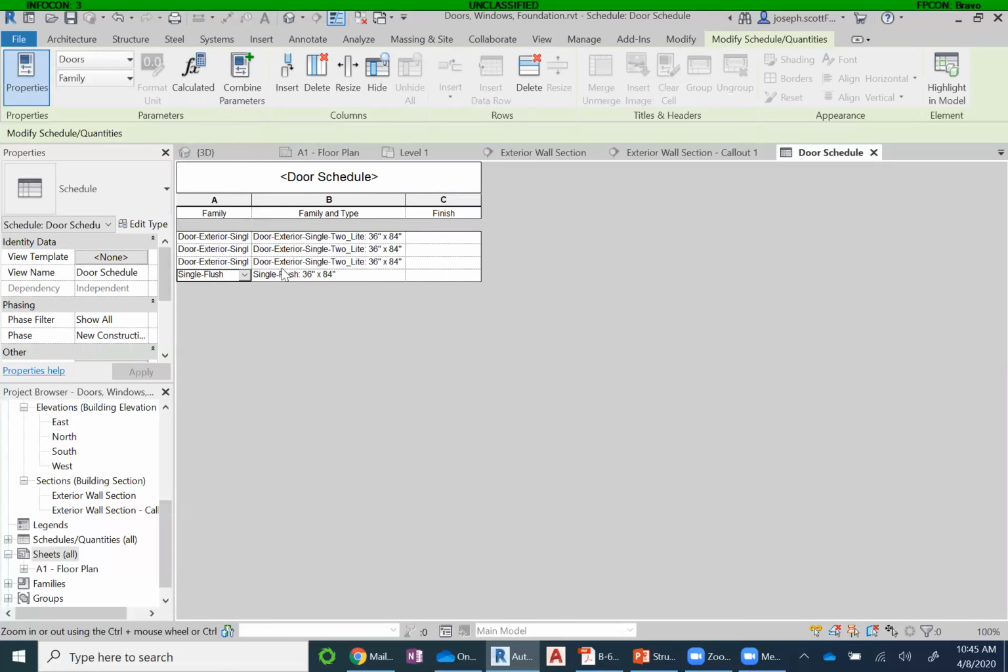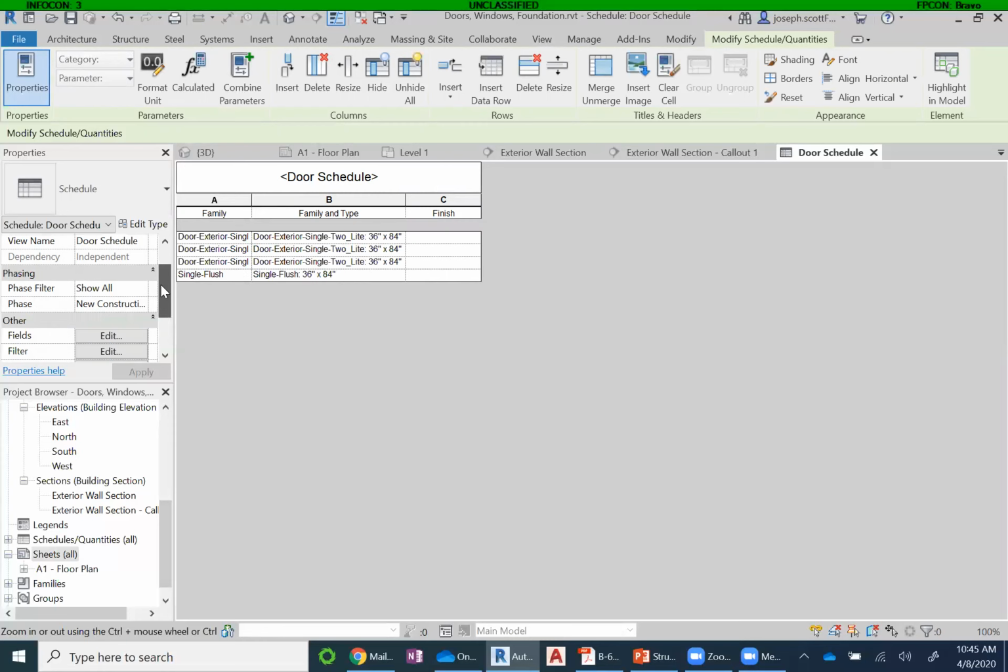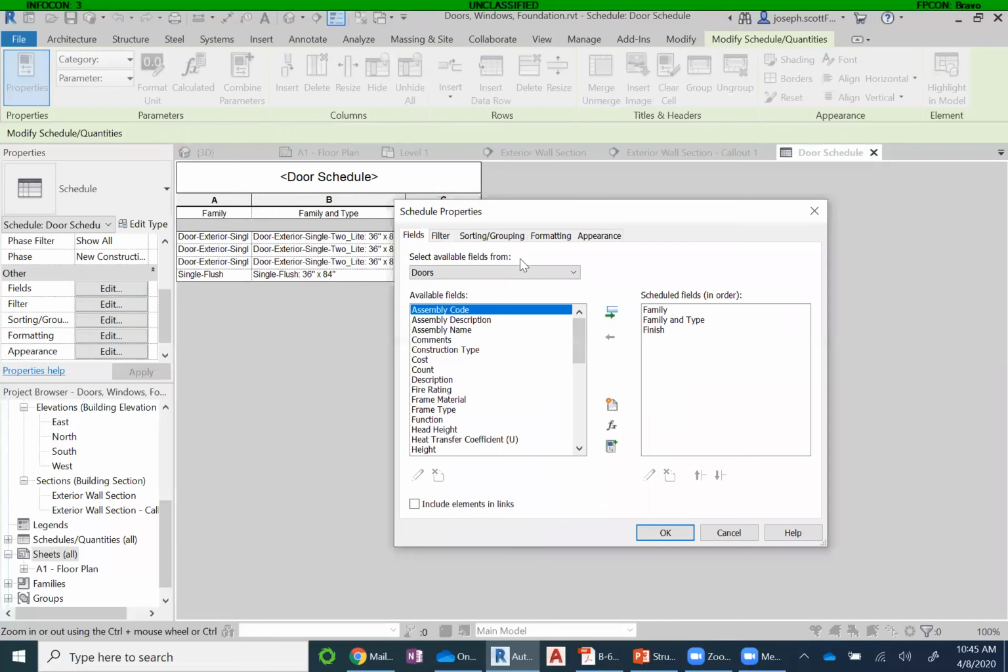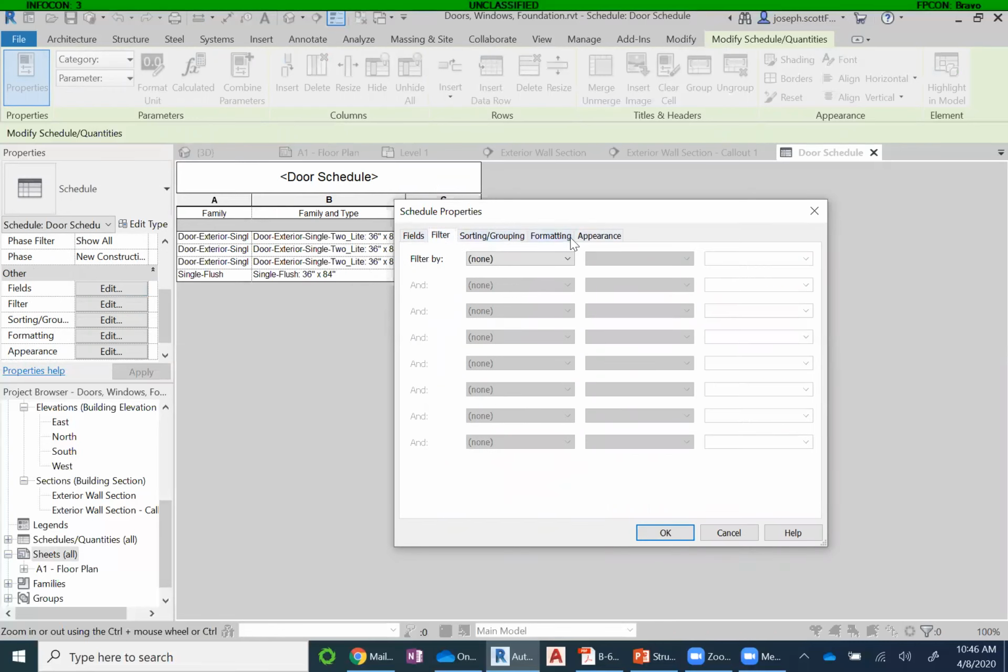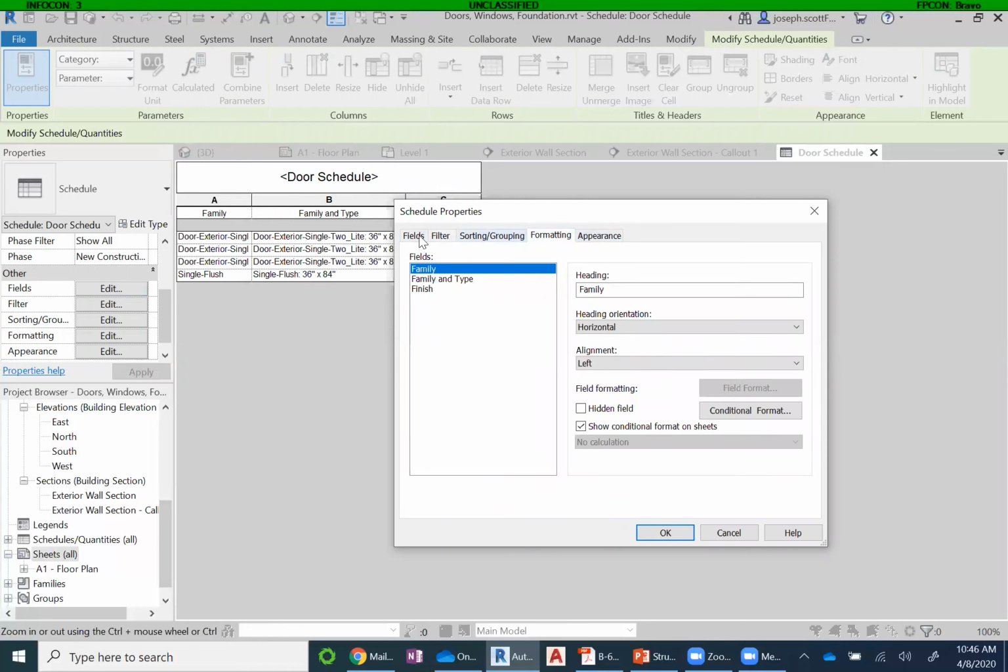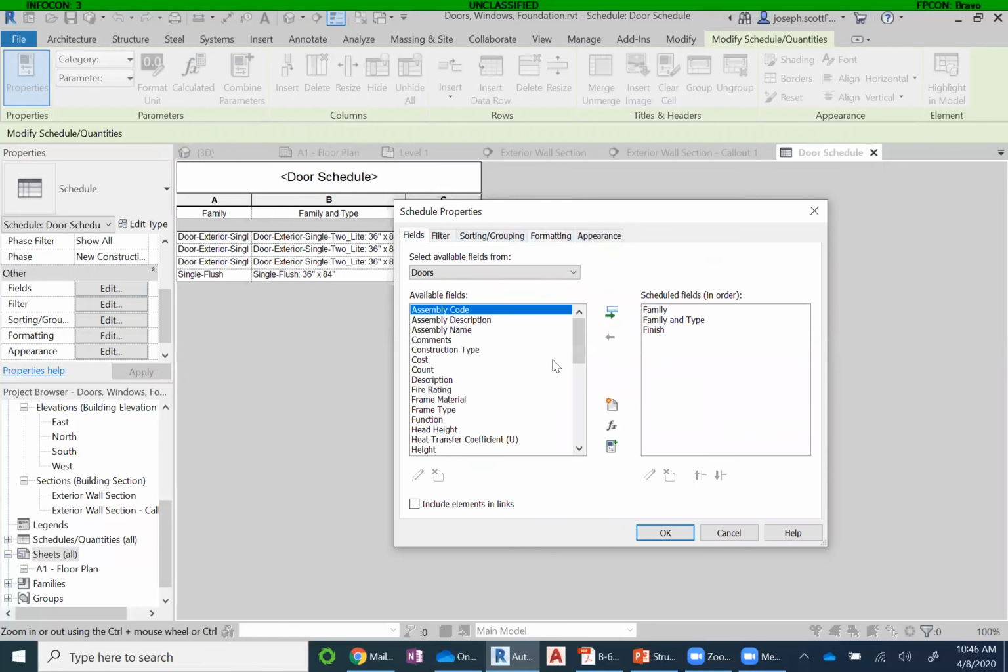And if you want to change any of this information, or maybe you want to include some information that you didn't think of when you started this, just scroll down here to others. You can edit the fields. You can actually edit how the fields are sorted. So you can sort, you can filter, you can change the format and appearance. But this is all where that is.